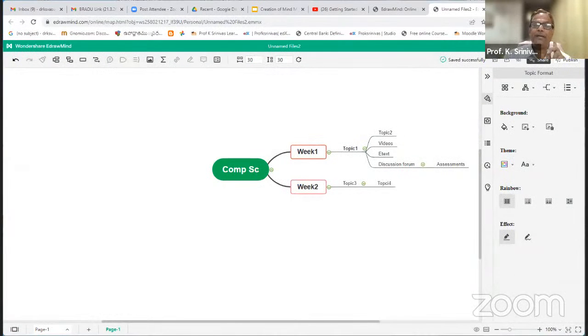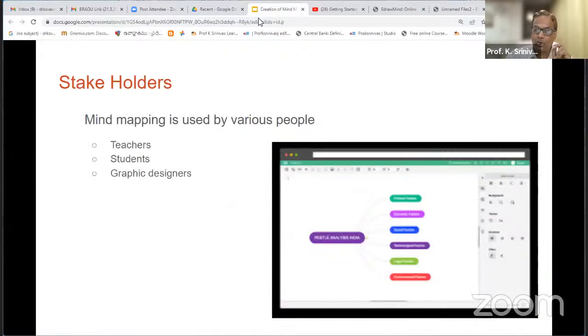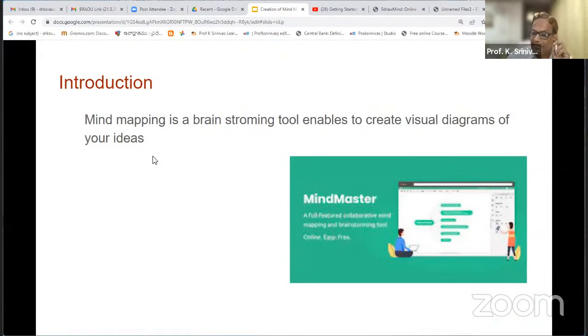So the point I'm trying to show once again is that mind mapping is a brainstorming tool which enables you to create visual diagrams of your ideas. What is the visual diagram of the idea which I've been trying to say? Here we want to see the 2 weeks blended learning course. What is the structure? First of all, we have a course having week 1 and week 2. Under week 1, we have topic 1 and topic 2. For week 2, we have topic 3 and topic 4.